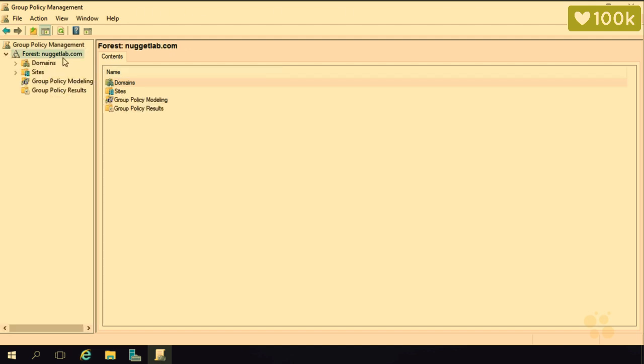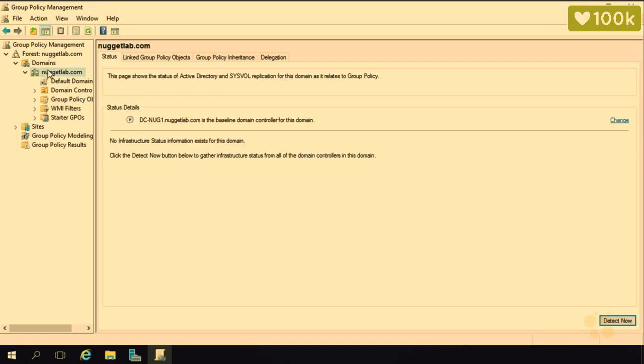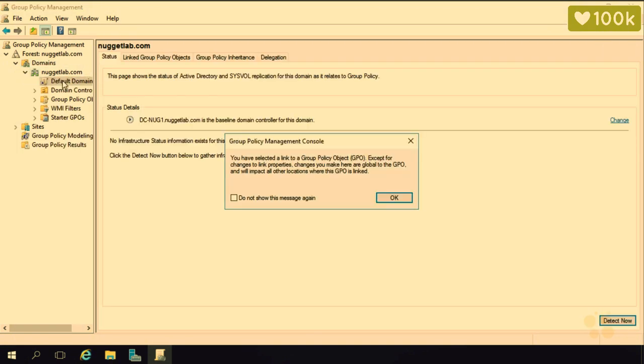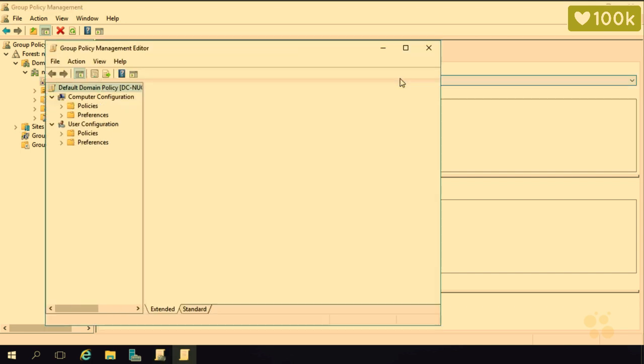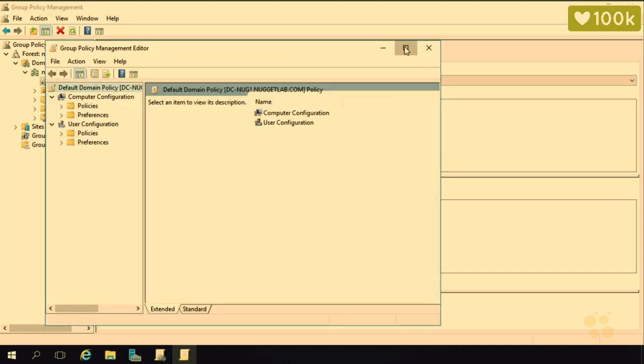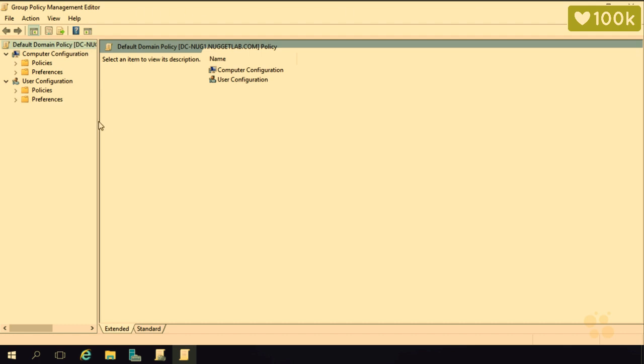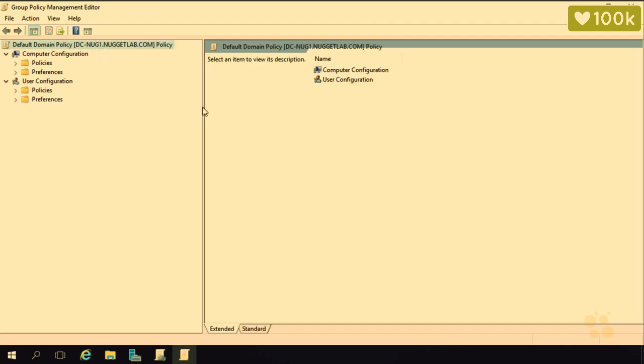Let's expand the nuggetlab.com forest. Let's expand domains. Let's expand our domain of nuggetlab.com. And then let's select the default domain policy. If we right click this policy and choose edit, there is a way we could assign that root CA certificate into the trusted store via group policy. And obviously I wanted to show you that.